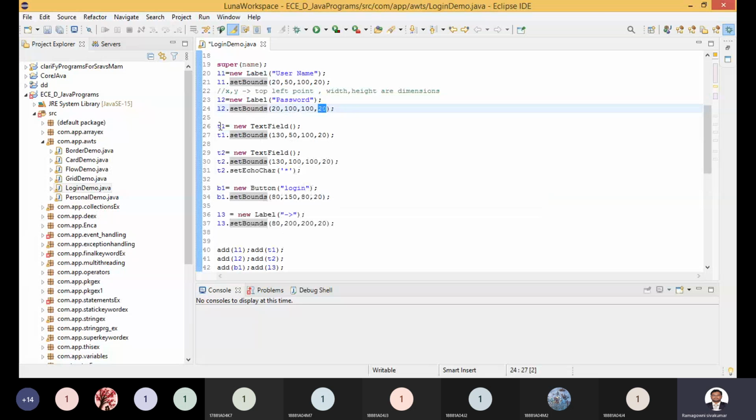For creating a text box, you need to create an object of TextField. TextField T1 equal to new TextField. For the text box also, you need to give the top, left, width and height. Those are the points here. So we created two text fields here.